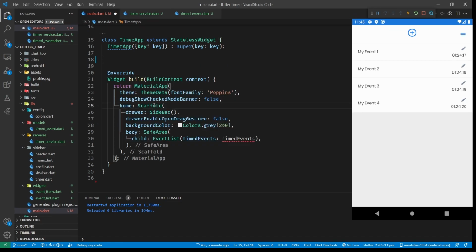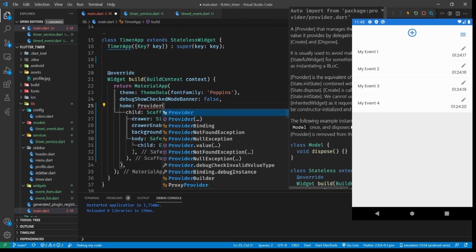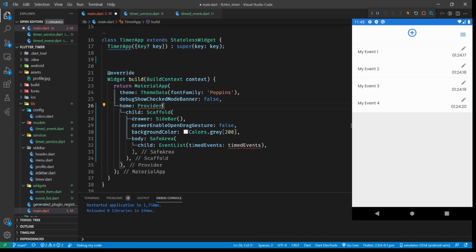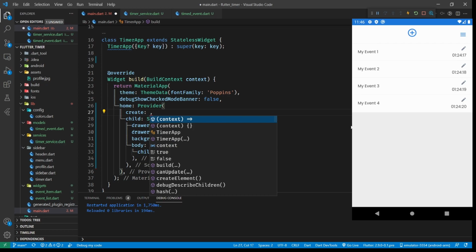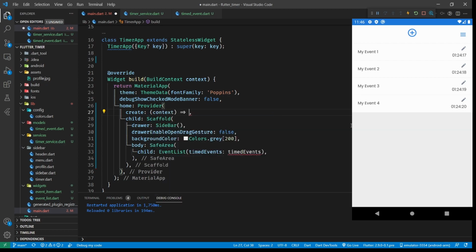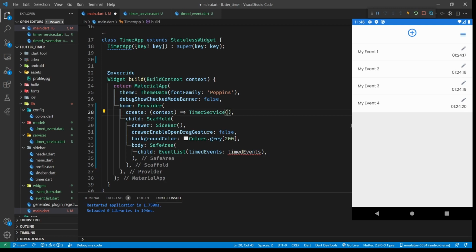So under our scaffold, we're going to wrap that with a new widget, and the widget is going to be the provider widget. And the provider widget takes a create, and what it creates is the thing it is going to provide everywhere else. In our case, it's the timer service.